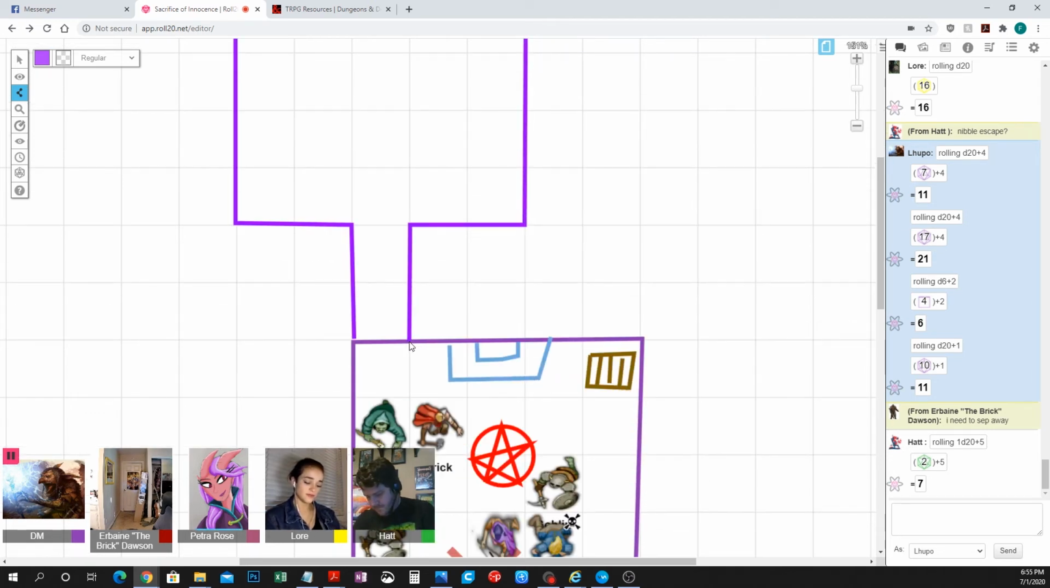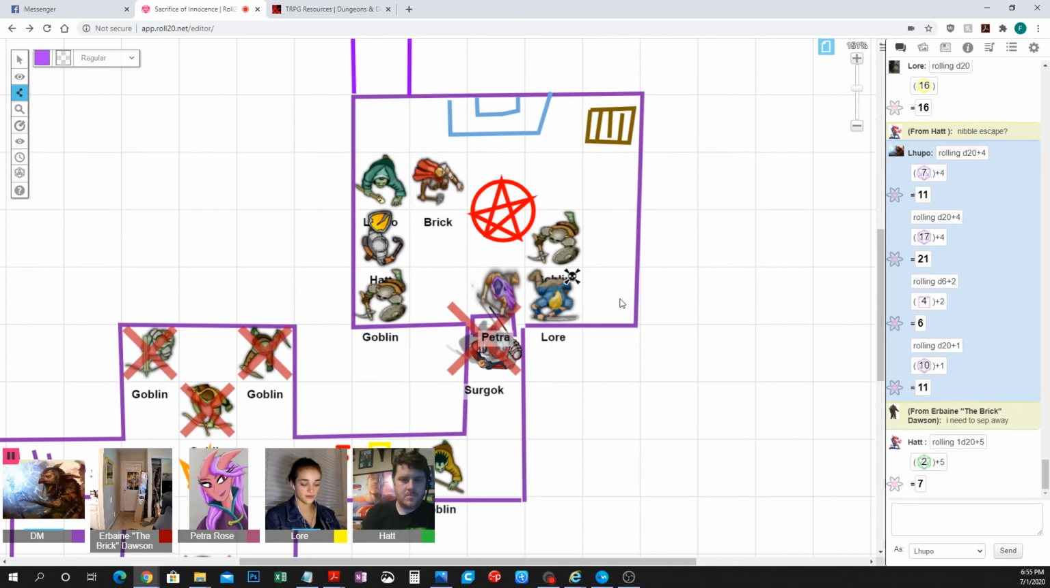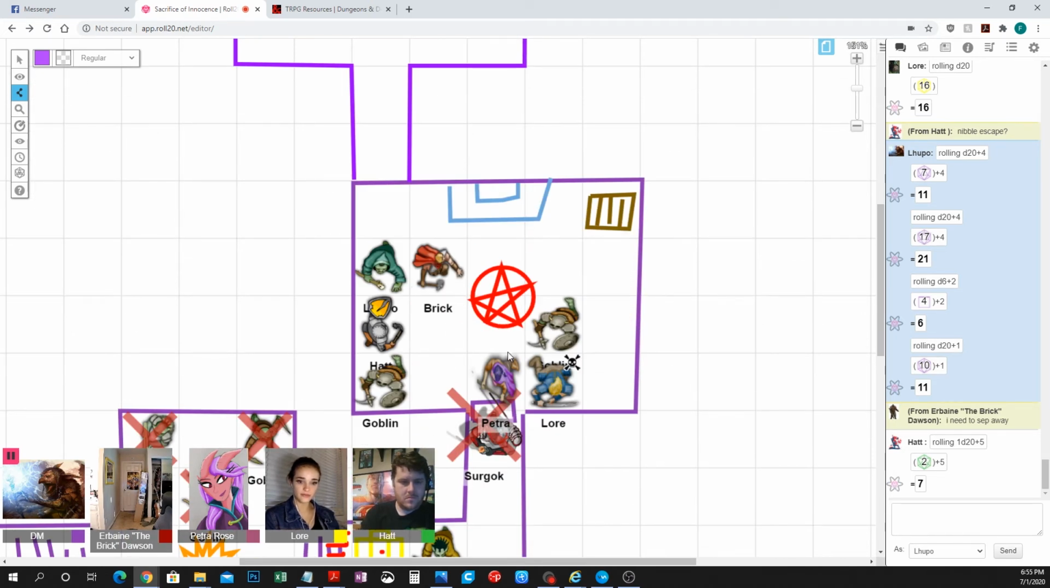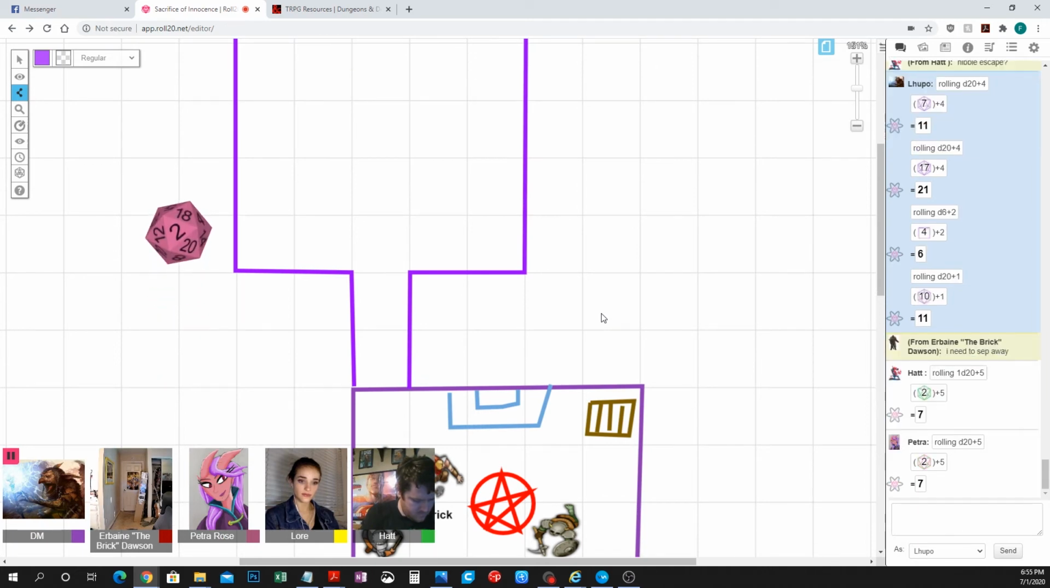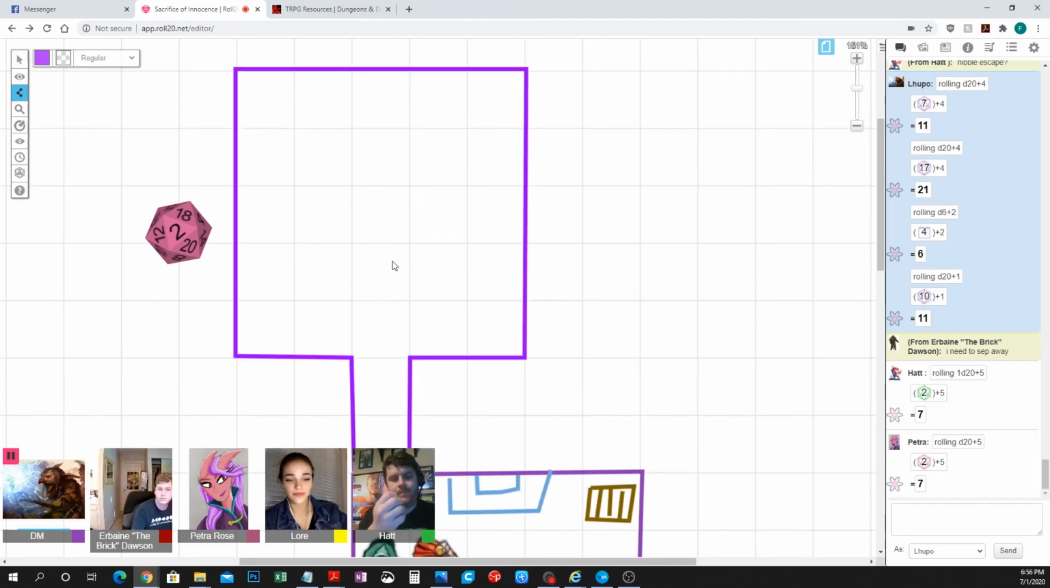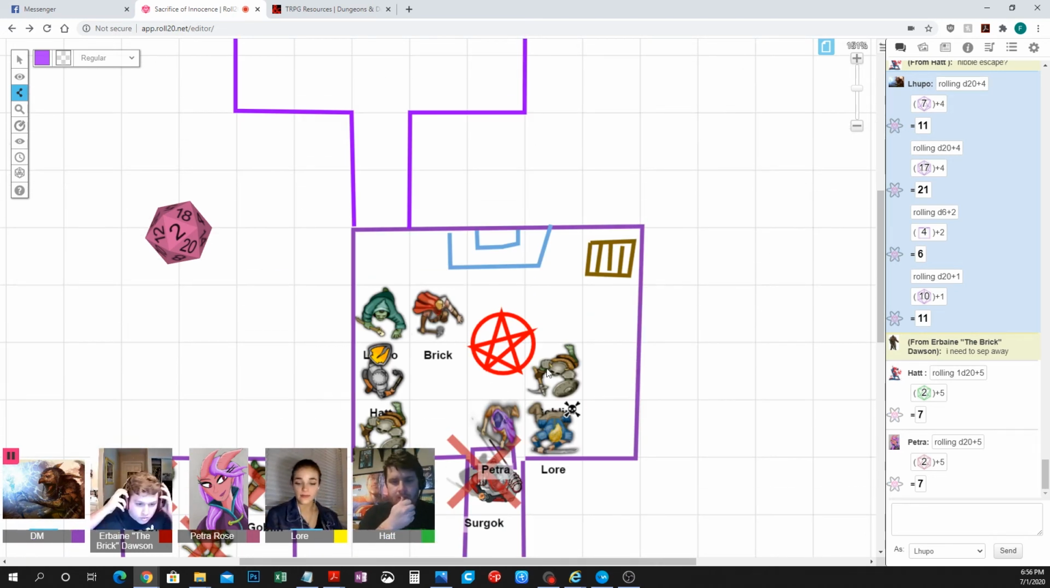Not sure if I can click on him. The one that's practically on top of Lore here. And attack him. Yeah. Okay, go for it. That is going to miss, unfortunately. So after Petra is Brick. And Petra, you can move a little bit if you want, but you have to stay within melee of that goblin, or you can take an attack of opportunity.